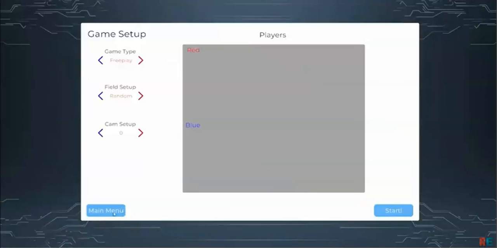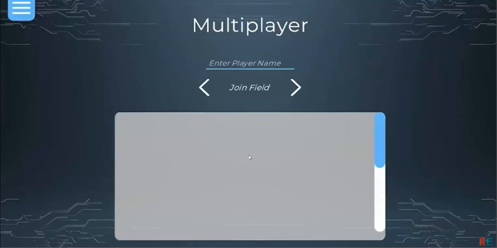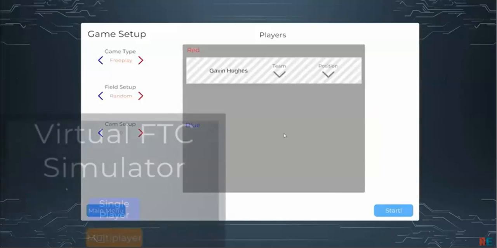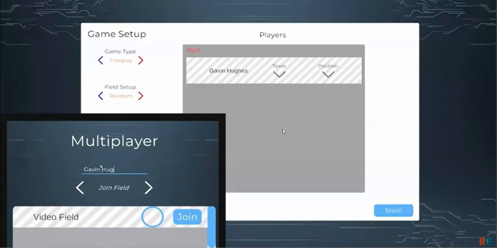Now let's get into the fun part, playing with friends. This is a really simple process that requires just one person as a host to enter in their name after returning to this menu and selecting multiplayer. Click the right arrow here to switch from join field to gray field, and then enter in a field name with the total number of players you will have. Finally, hit create. Now everyone else can select multiplayer and look for that field name to join into after entering in their own name, of course.